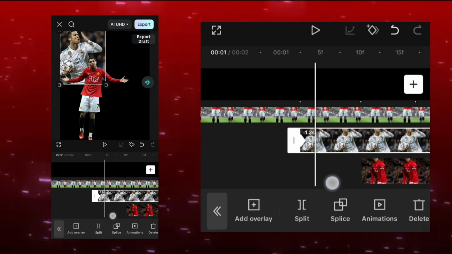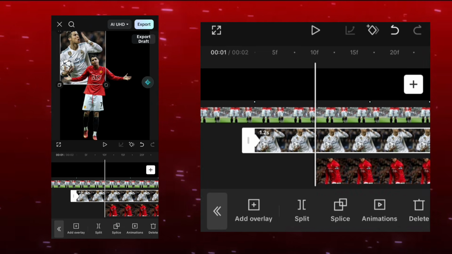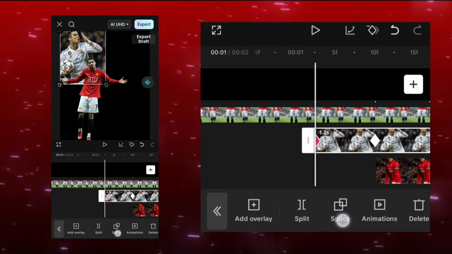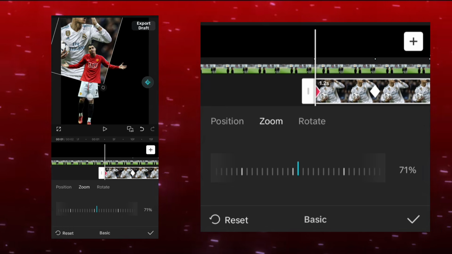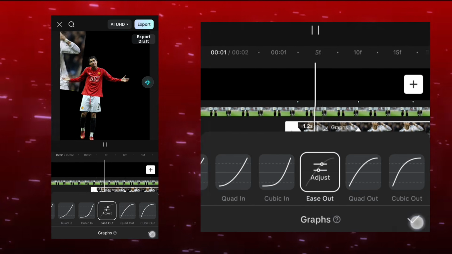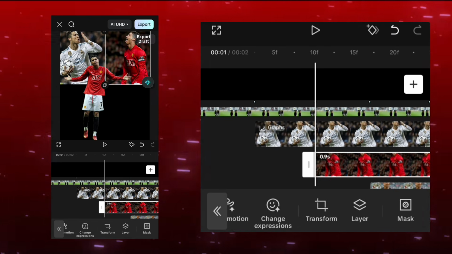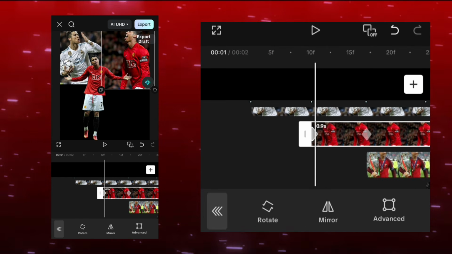At the start, add a keyframe and add another one a little ahead where the beat is. Go to the starting keyframe, slightly rotate it, zoom it, and move it to the left side. Use an ease out graph. Apply the same step on the next freeze frame, but move it to the right side instead of left.